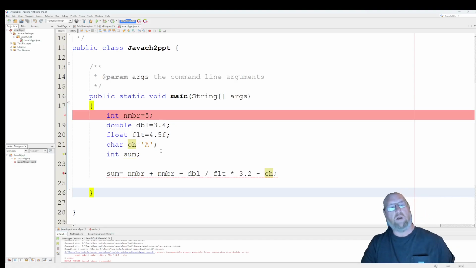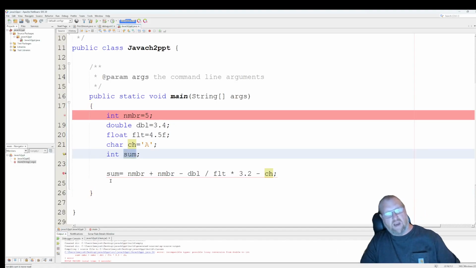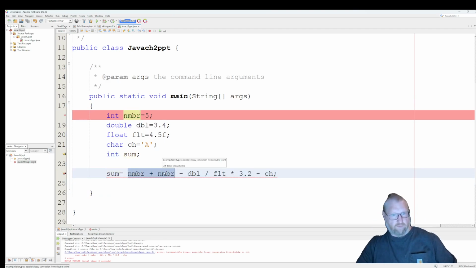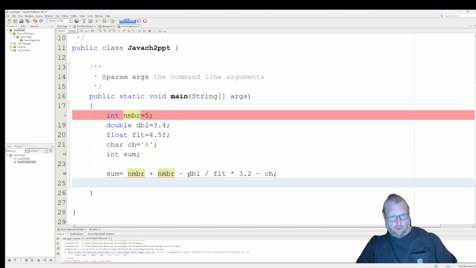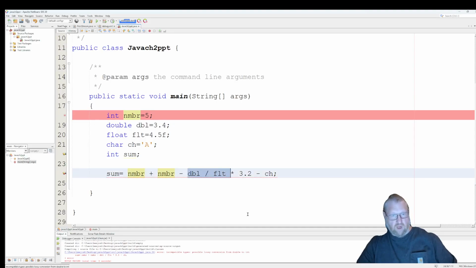All right. Well, here's the problem. I'm assigning an integer to the addition, or the subtraction, of two doubles. This is a problem. It does not like any of that. So what do I have to do?